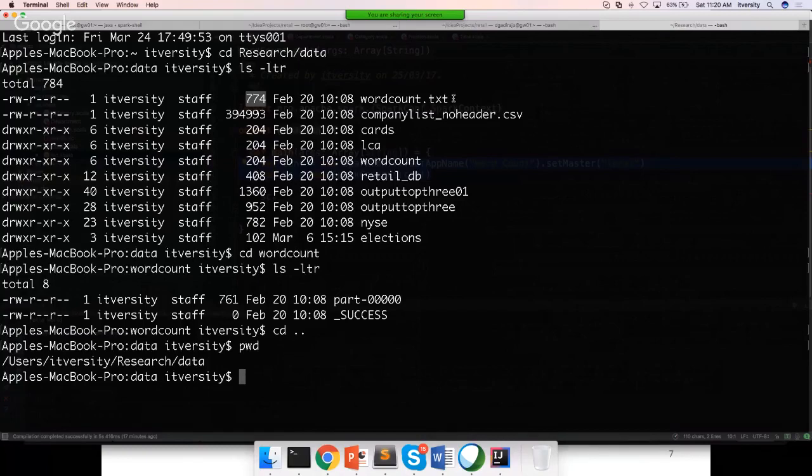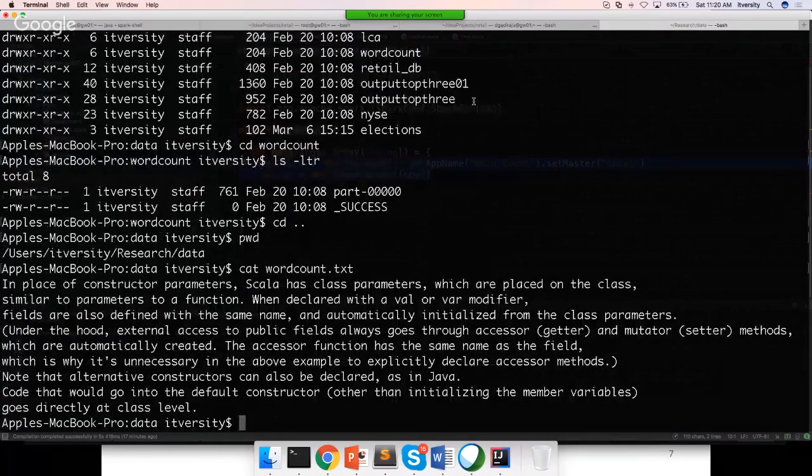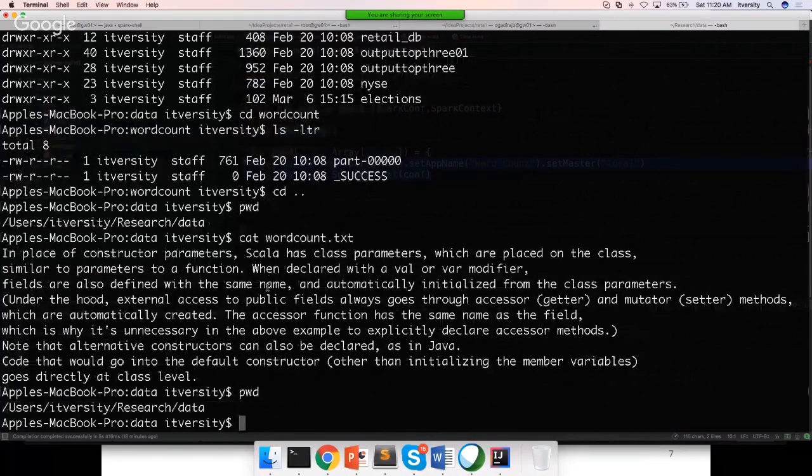Just to validate, it will be easier for us to have a small file. So I have created this wordcount file with some random text. I got it from wiki. You can take anything and create a text file. So we'll be using this path. This is the location.